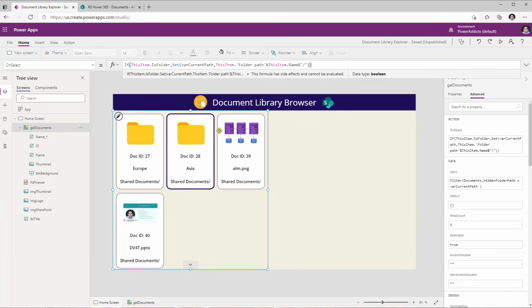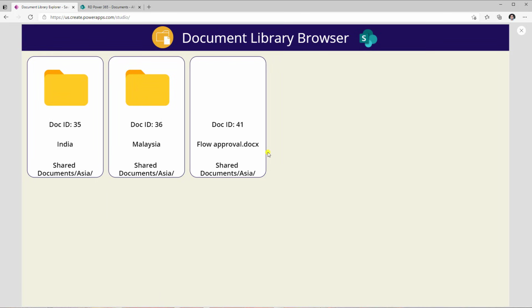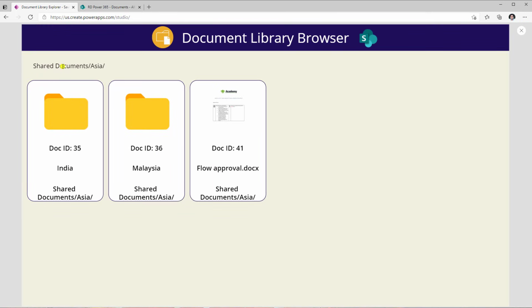So basically all I'm doing here is changing the path. If I preview my app now, and let's say I select Asia, if you observed, it went into that folder for Asia. And just to confirm, I will put the path value in a label control so we can see what the path is. So there you go. We are in the folder Asia.